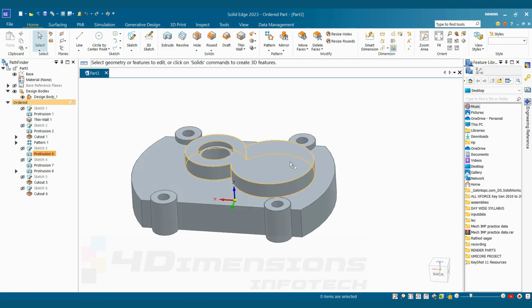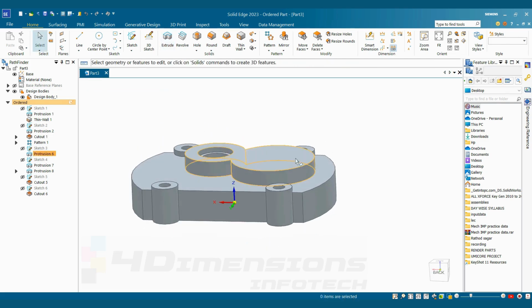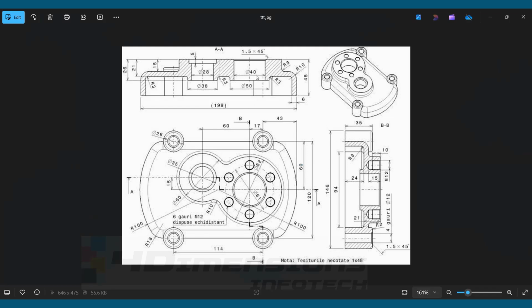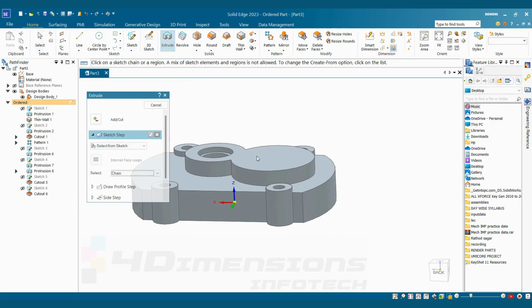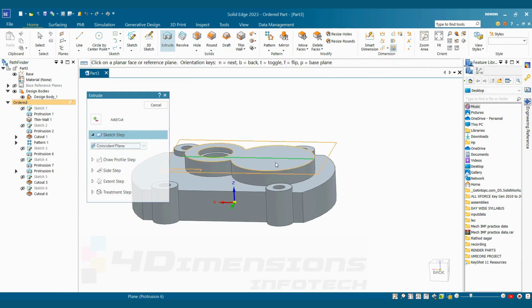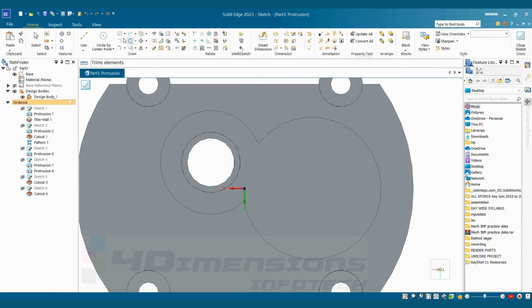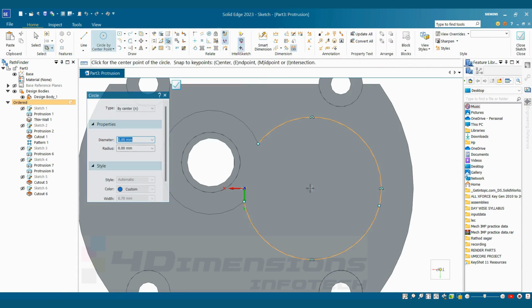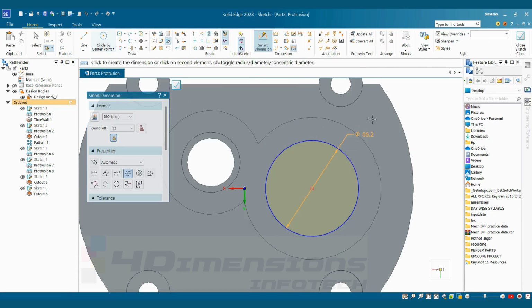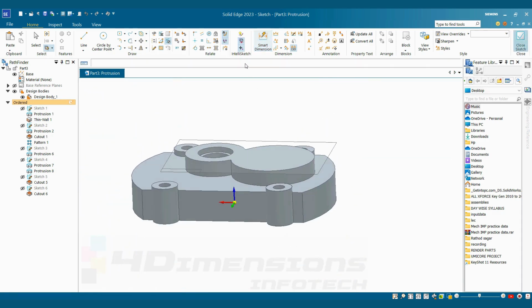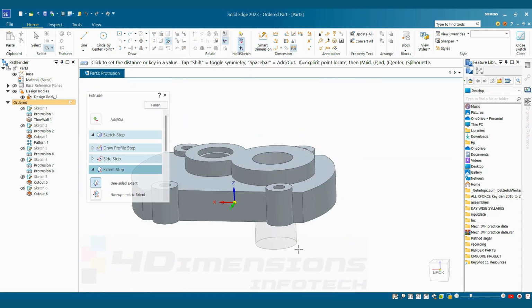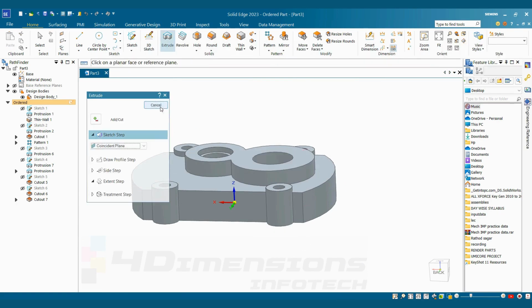Next we are going to go for this cut now. So here the diameter is different, that is of 40 mm, and the cut is through all. So again extrude, select the type here as coincide plane. Next we are going to make the circle here with diameter of 40 and the cut depth will be through all. So here diameter has been made and now we required cut here through all only, say finish, cancel.